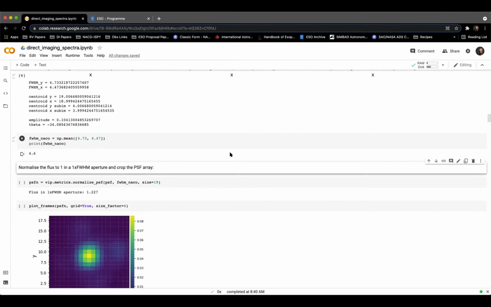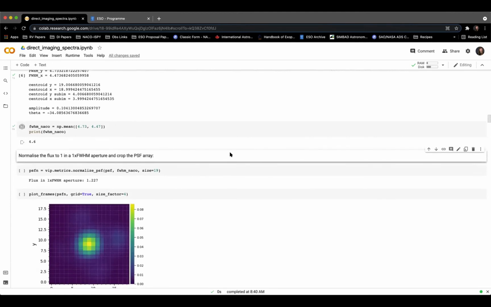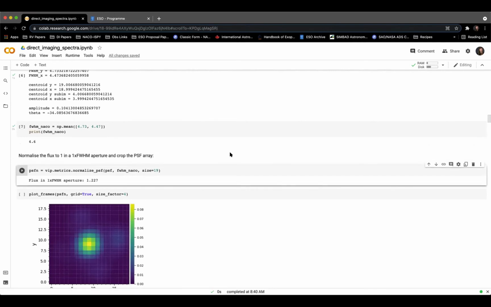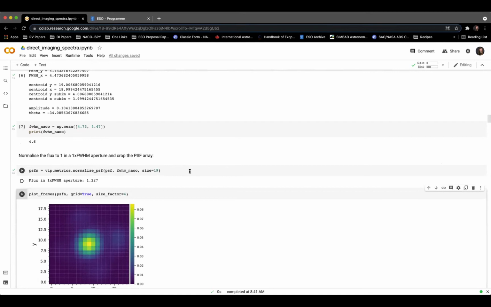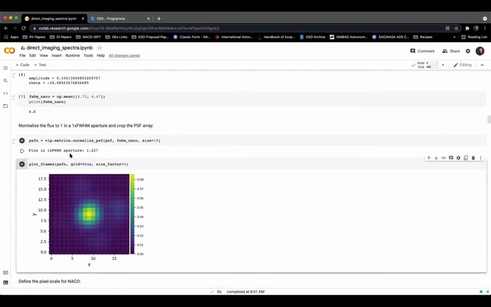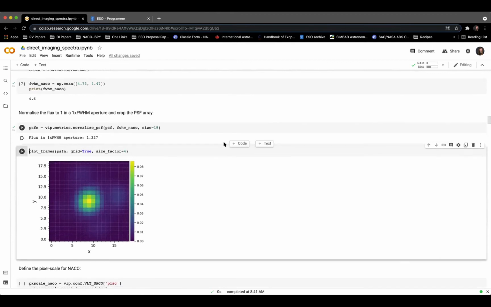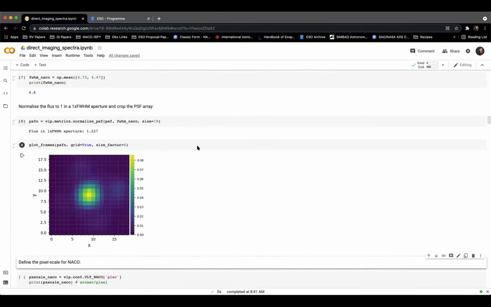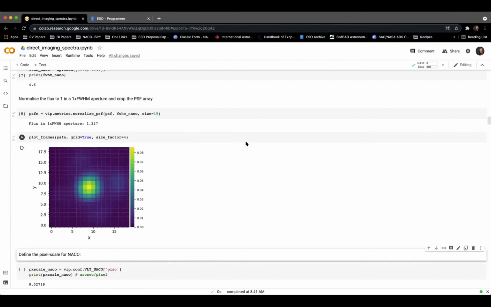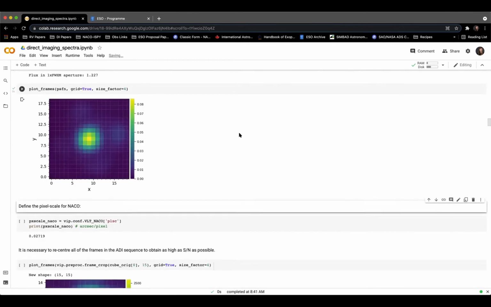We then want to normalize the flux to 1 in a 1 times full width half maximum aperture, and then crop the PSF array. This is what's going to be used to do the fitting to obtain the photometry that's required. Again, there's a very nice function within the VIP package that does this, and then we see that we obtain the flux in 1 times full width half maximum aperture there. Then we can plot this and see what it looks like, and it's a nice, very clean, pretty image.